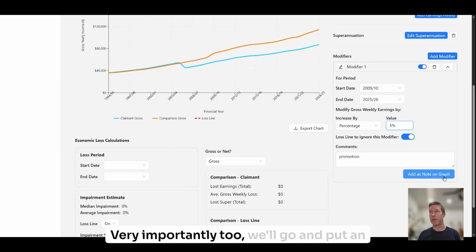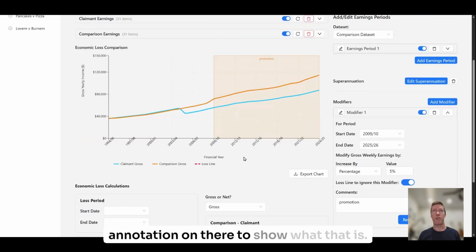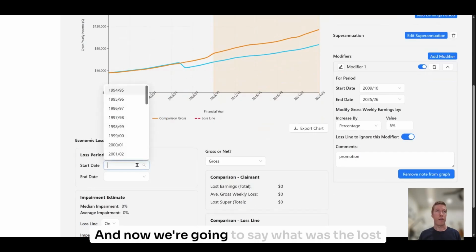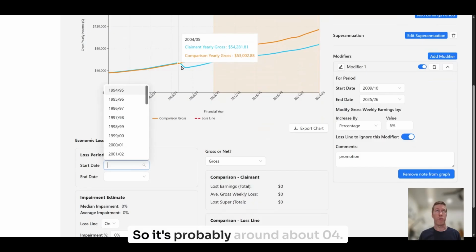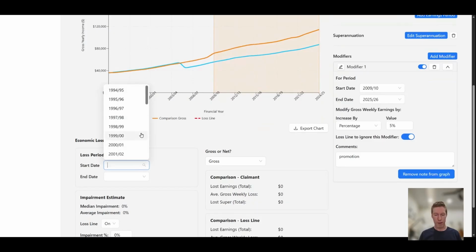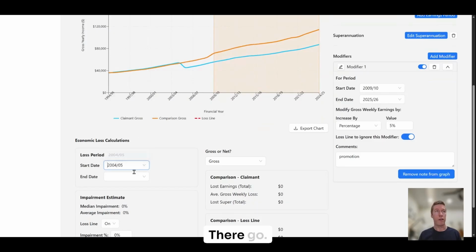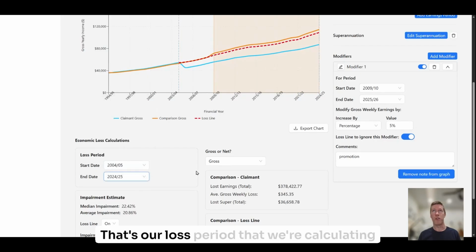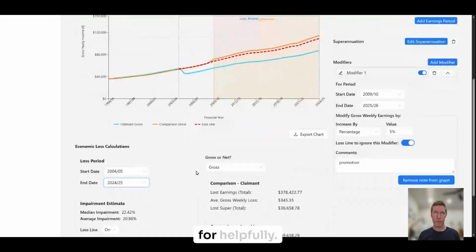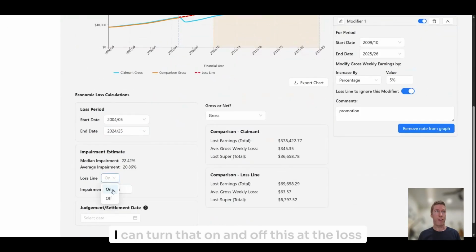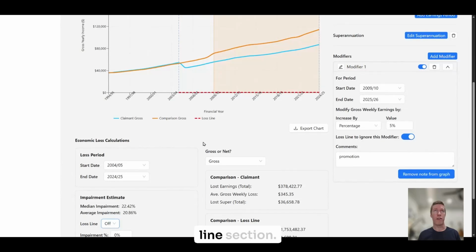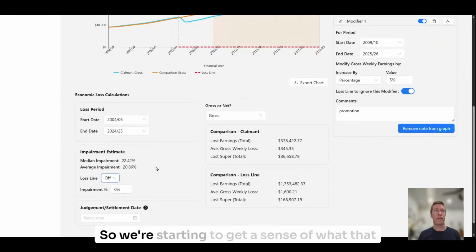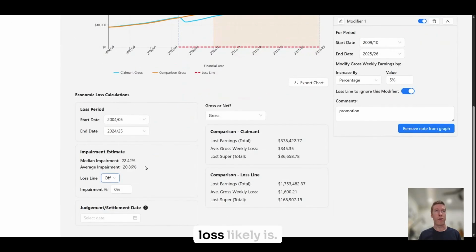Very importantly too, we'll go and put an annotation on there to show what that is. And now we're going to show what was the loss period. So it's probably around about 04. There we go. And then we'll just say onwards to the end. And that's our loss period that we're calculating for. Helpfully, I can turn that on and off. This is the loss line section. So we're starting to get a sense of what that loss likely is.